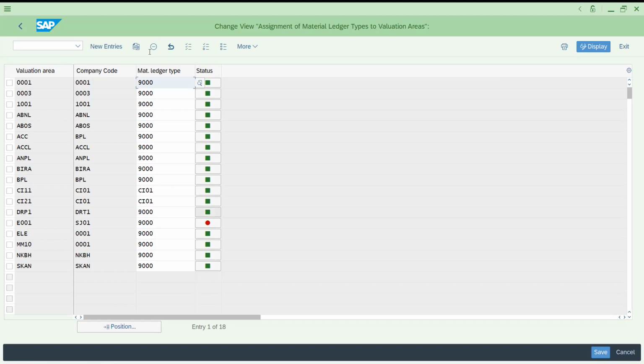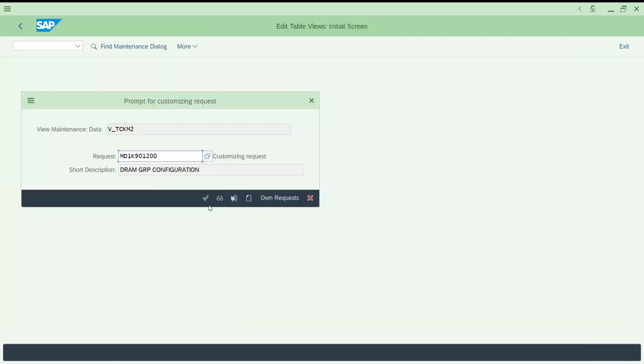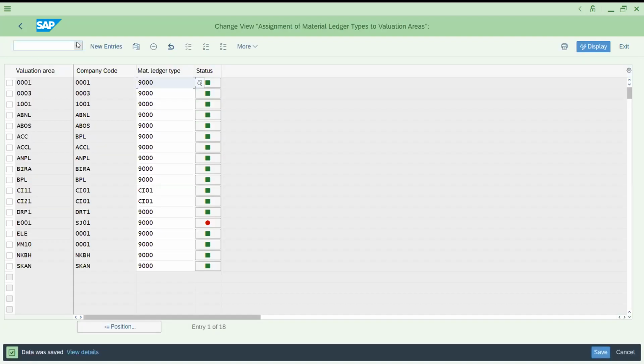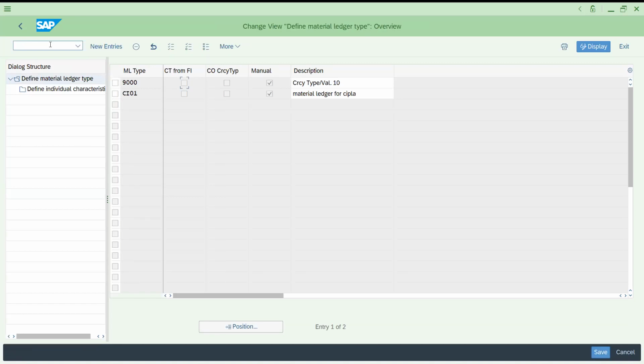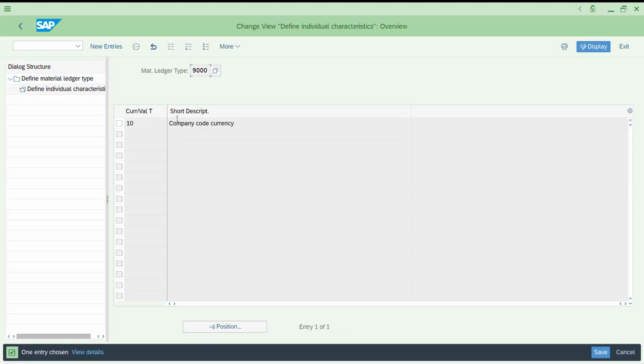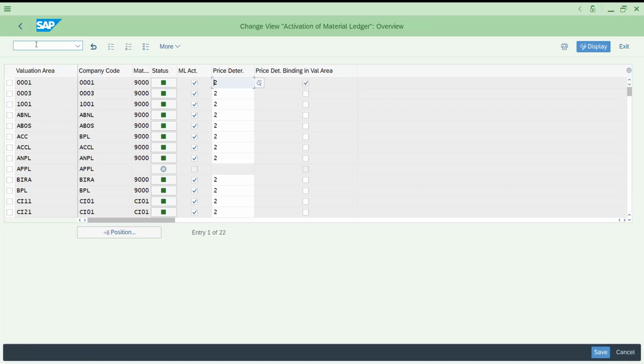If it is red, it means some error is there. Someone has made some mistake. Let's try to save or press Control S. Okay, the transaction is OMX3. Now go to OMX2. Let's go back. Okay, here if you see this, this is the one. If you look, this is the company code. Now OMX1. Okay, OMX1.